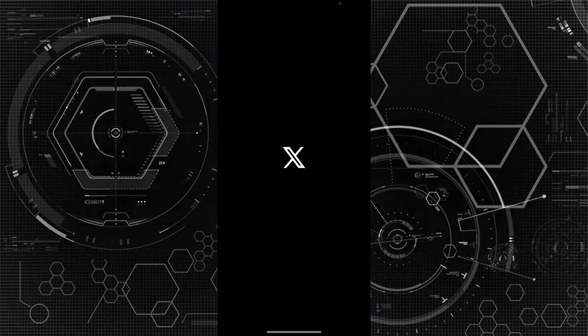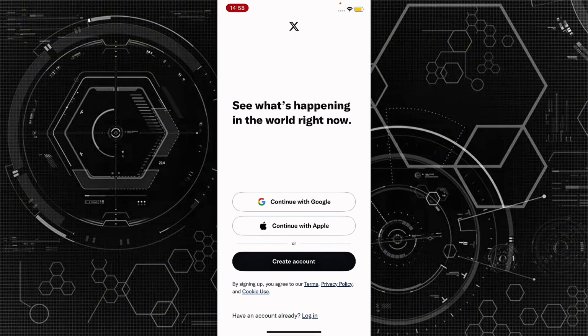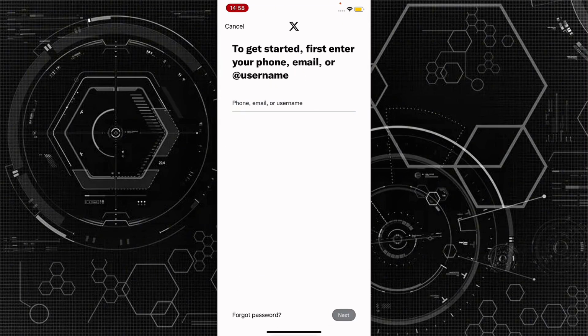So go ahead and open up your X account. Make sure to sign out before you try to log in, and then hit login again. And under the phone, email, or username, you're gonna hit forgot password at the bottom left.